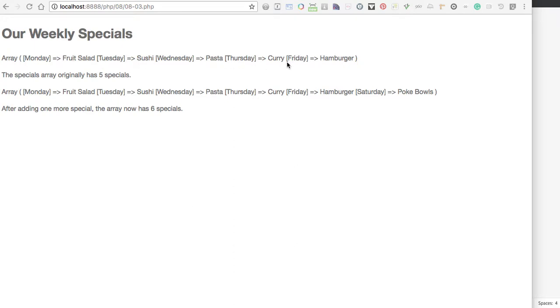Then I'd like you to create an array that's going to list specials that are associated with each of the weekdays. I want you to then print out a paragraph that's going to specify by using a variable how many items are in the array. So this 5 is not hard-coded into the paragraph. It's actually being generated via information from a variable.